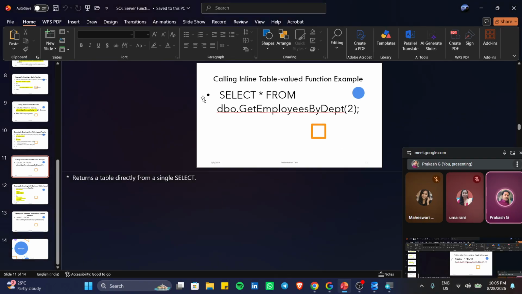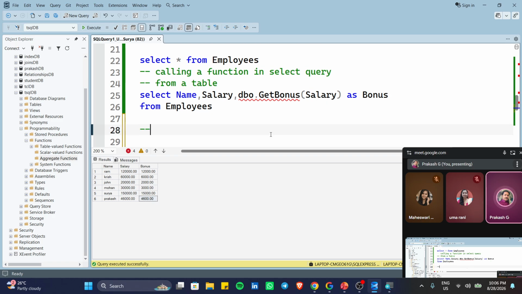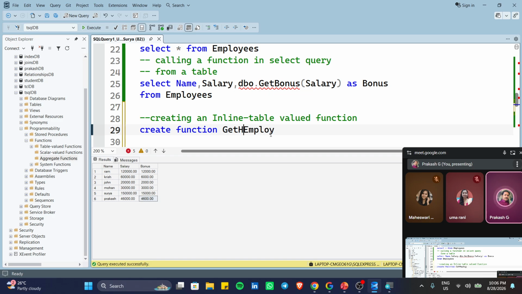Let us do it practically now. Switch to our SSMS. So we are creating an inline table valued function now. Only one select query will be there inside this. So first we need to write create function, then the function name. You can give dbo dot like that, or directly give the name, get high sal employees, like that I'm giving.